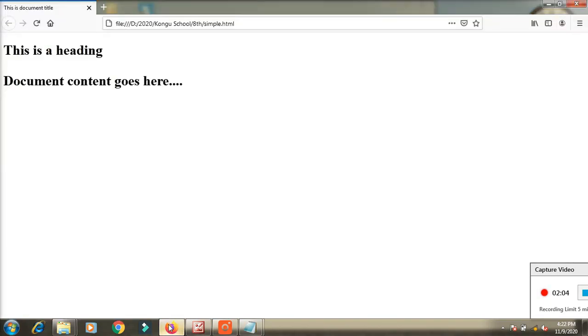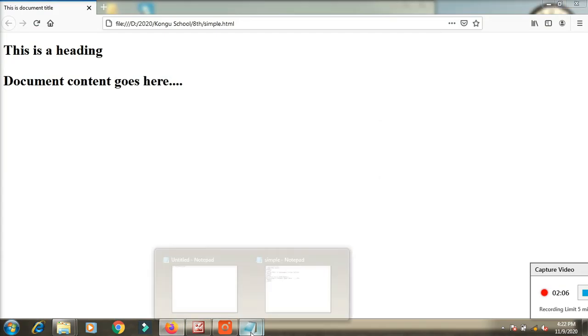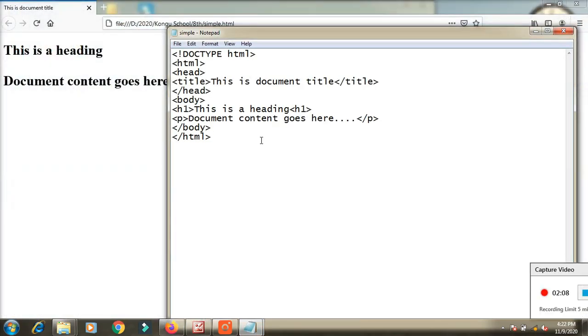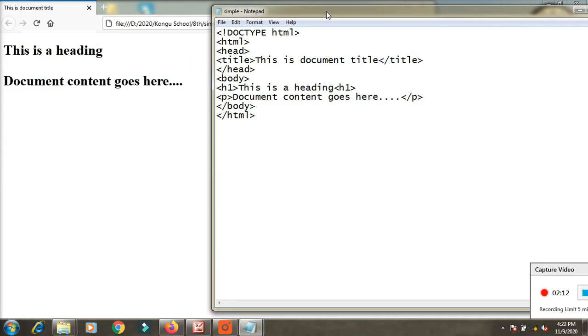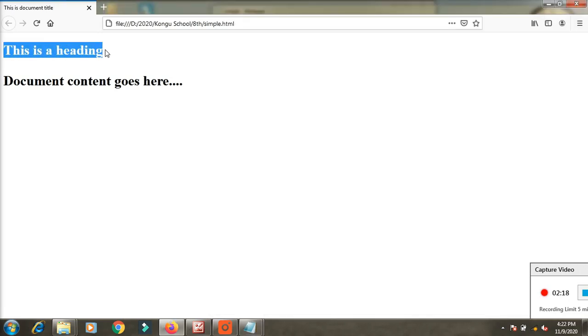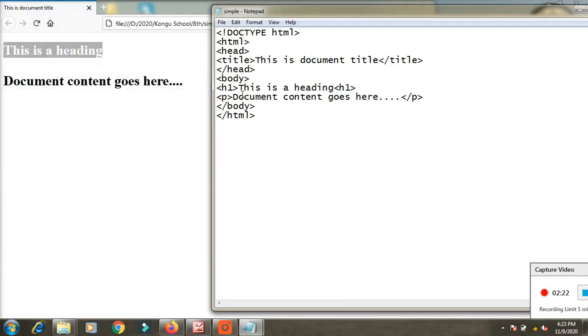This is the coding and this is the output. I did this for you. See here, simultaneously I opened the two windows for you. This is the coding and this is the output. Here I mentioned, see here, this is the heading. Where is that code? Here, this is the heading.